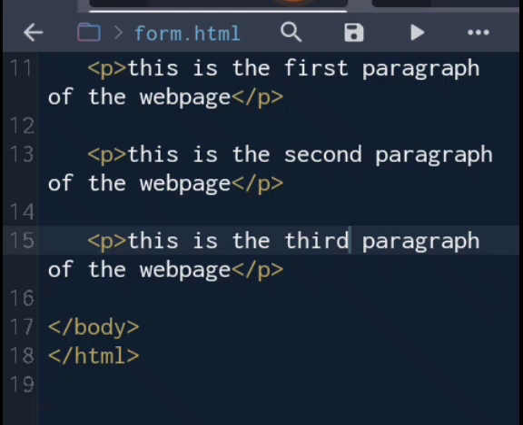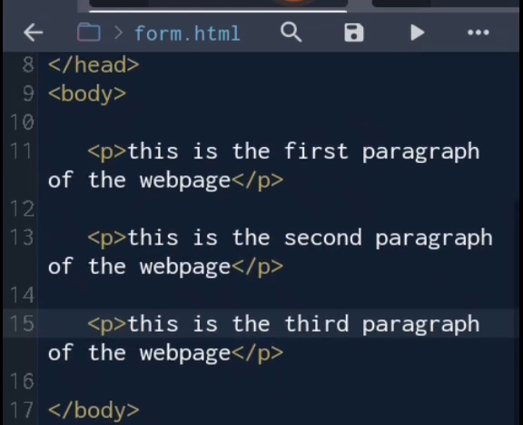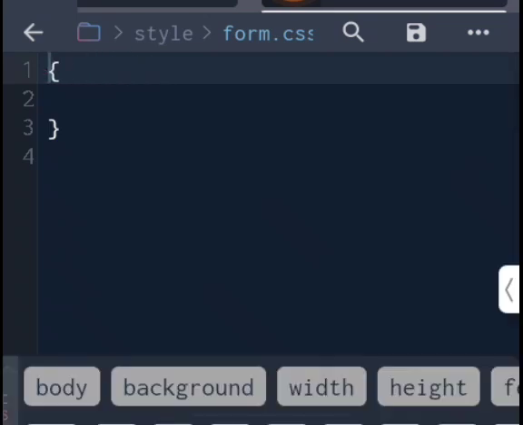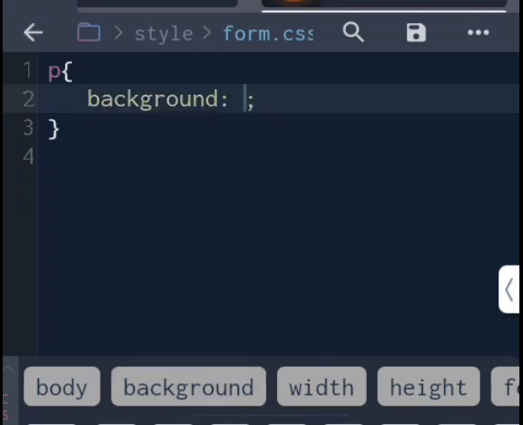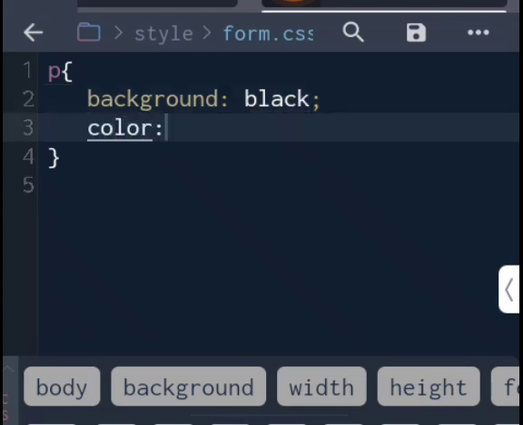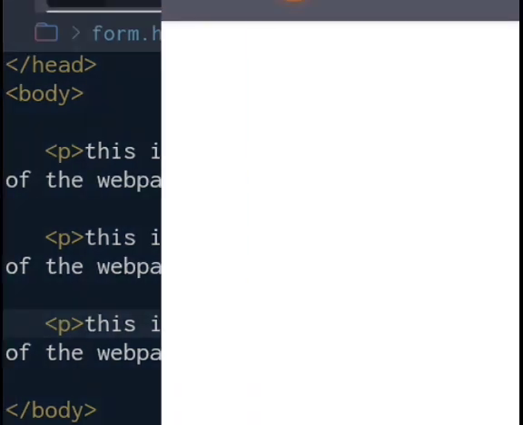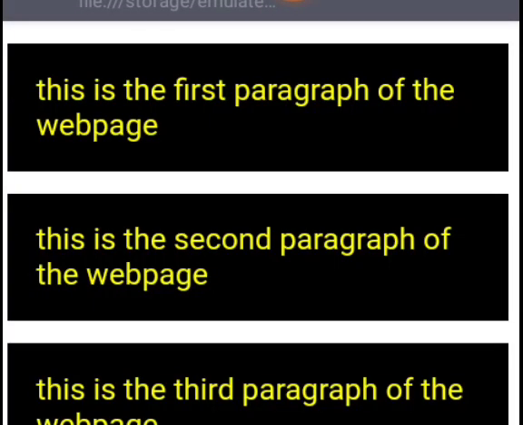For example, to target all the paragraphs on this page, we just go to our CSS file, type P, and we give it a background color of black, a color of blue, and padding of 20 pixels. Now what this does, if you check, it targets all the paragraphs without any exception. As you can see here, no exception, it targets all the paragraphs here.